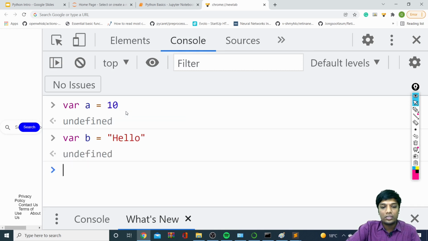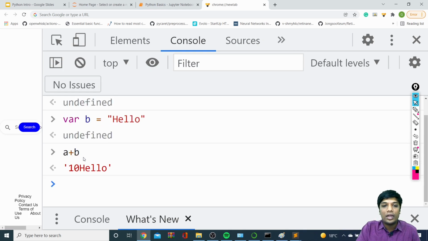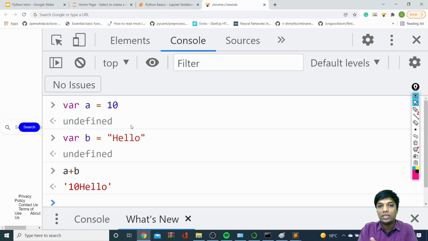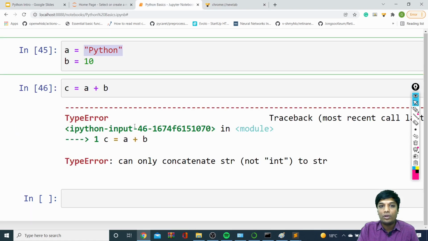Okay, now I'll just say a plus b. If I say a plus b, it is allowing to add. I'm getting 10 hello, right? I'm getting 10 hello, which is a string. This is nothing but weak typed. Okay, so it's an integer and a string. It is able to add, but Python will not allow that because it's a strong type programming language.